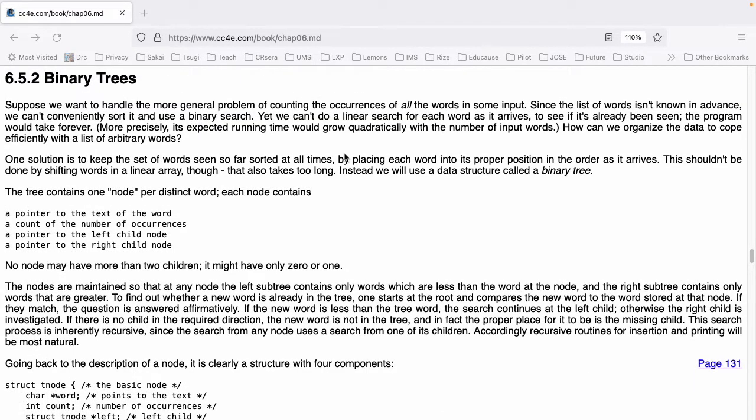Section 6.5.2, Binary Trees. Suppose we want to handle the more general problem of counting the occurrences of all the words in some input. Since the list of words isn't known in advance, we can't conveniently sort it and use a binary search. Yet we can't do a linear search for each word that has arrived to see if it's already been seen. The program would take forever. More precisely, what is the expected running time? And it would grow quadratically with the number of input words.